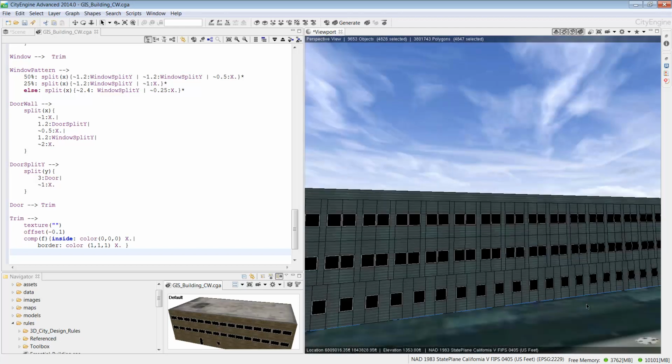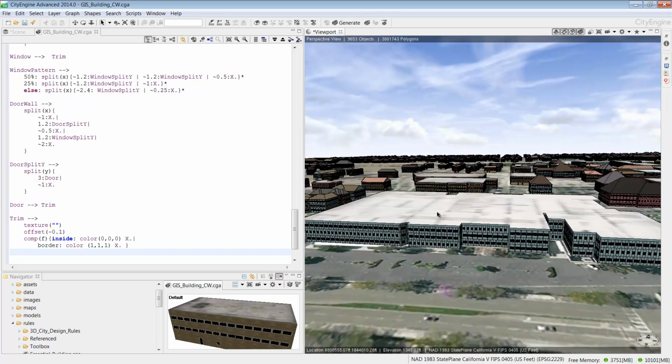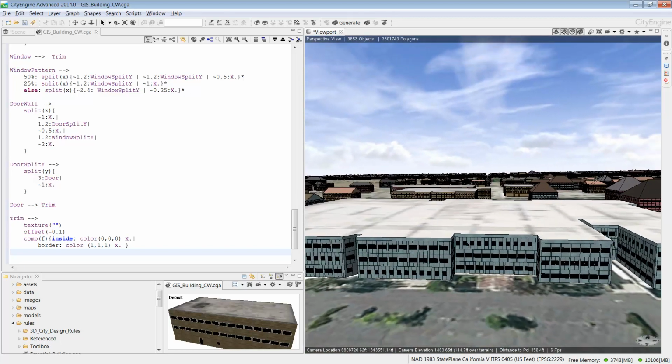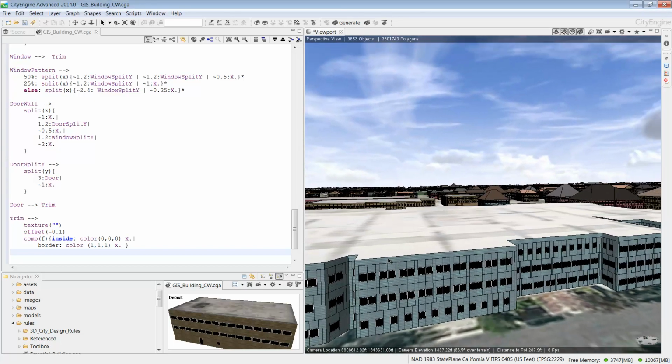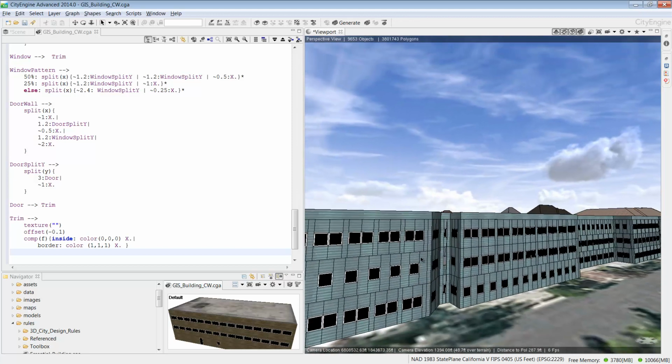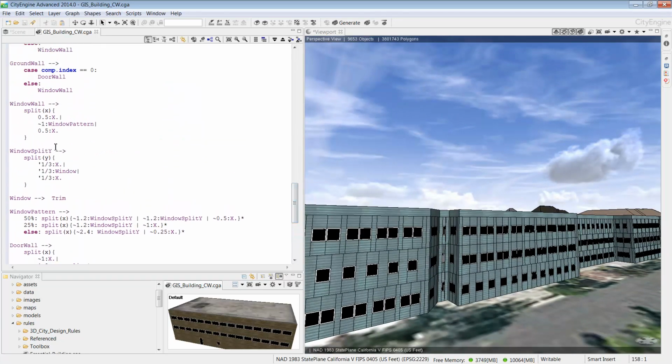Next, we need to make a bug fix for a bad window condition. Zoom out or explore the scene to find a building with a short wall, like this one here. To fix this, go to the window wall rule where the shape is sent to window pattern. Change it so that the code only executes when the wall is big enough to have windows.